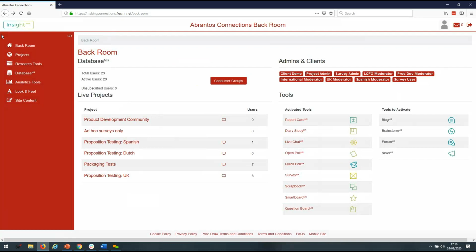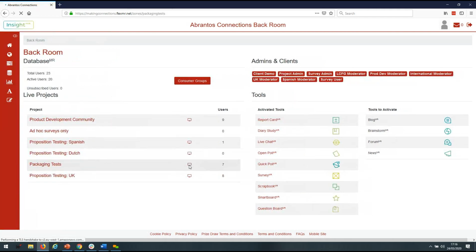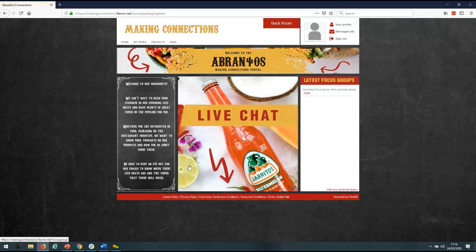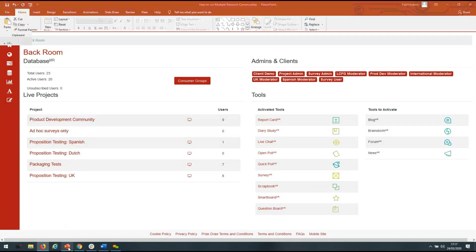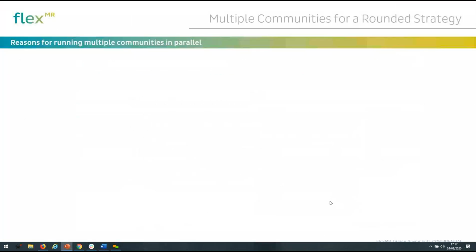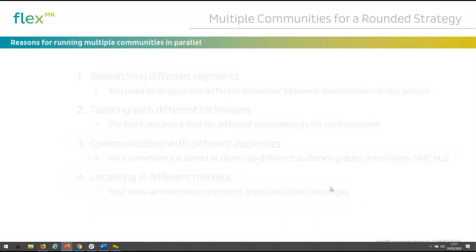So I can also tailor my method, going back to one of my previous reasons for running research communities in parallel. I can have different methods, not just different audiences in there. So in that one, I've got a scrapbook. And in my packaging test, I'm literally just running live chat groups. So I'm just going to run a series of dynamic real-time focus groups with 6 to 8 people at a time. And those people will log in at their designated time and they'll be able to enter their focus group. So I'm running a project of live chat focus groups at the same time as the InsightHub is also running 3 international proposition communities and also a separate product development community that's including a diary study. So that example met those 4 different reasons that I started out with as to why you might run different research communities in parallel.